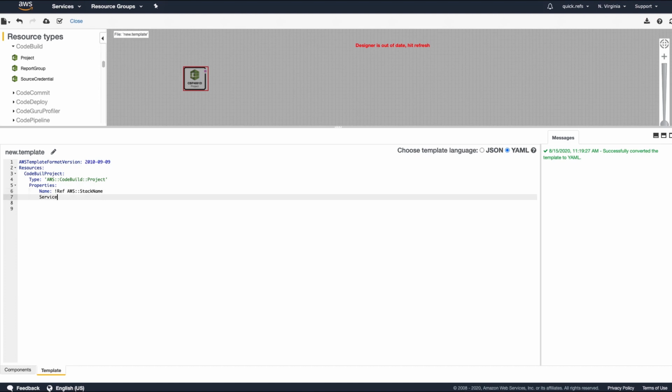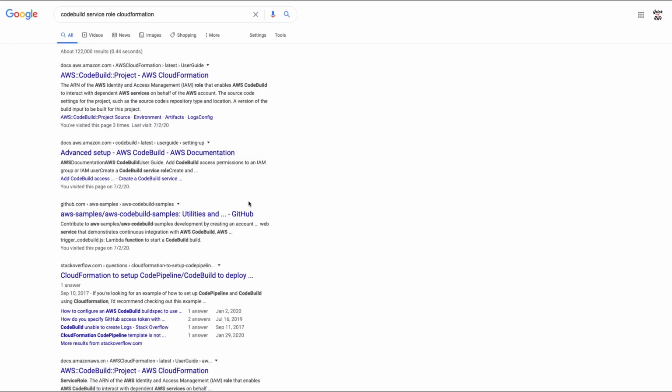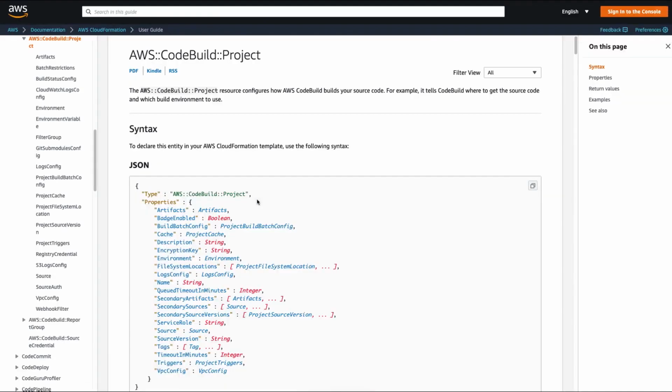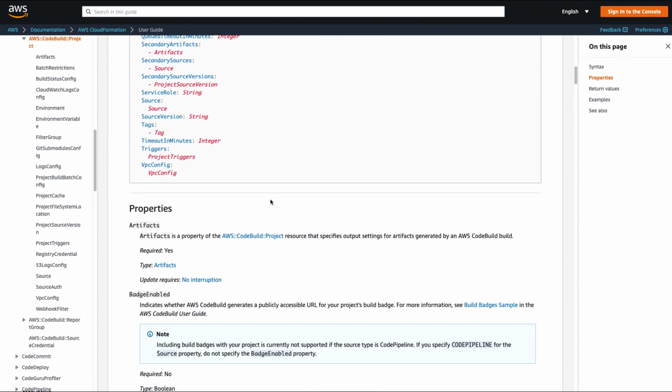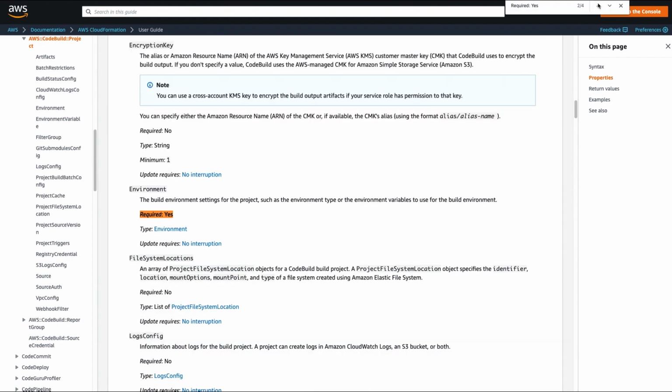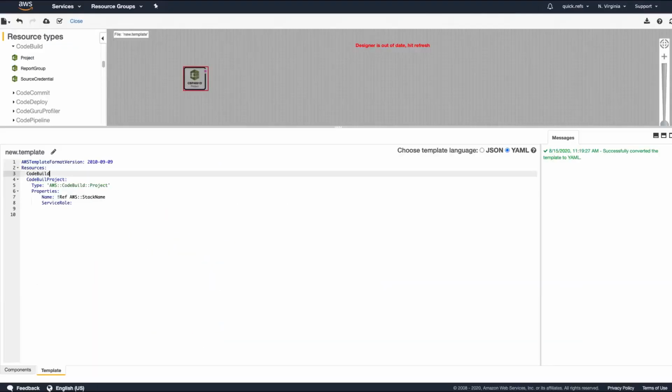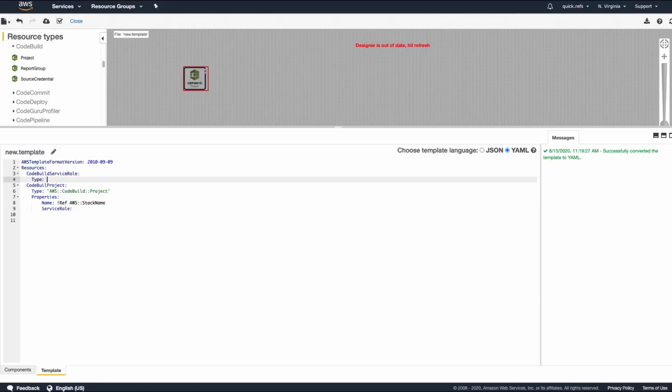And we will also need a service role for the CodeBuild project. So that's the IAM permissions this CodeBuild project will require to run your builds. To know which properties are required to be defined in a CloudFormation template, go to the CloudFormation document and search for required parameters. You should know those parameters from here. Let's create the IAM role and call it CodeBuild service role. So the type would be AWS IAM role.